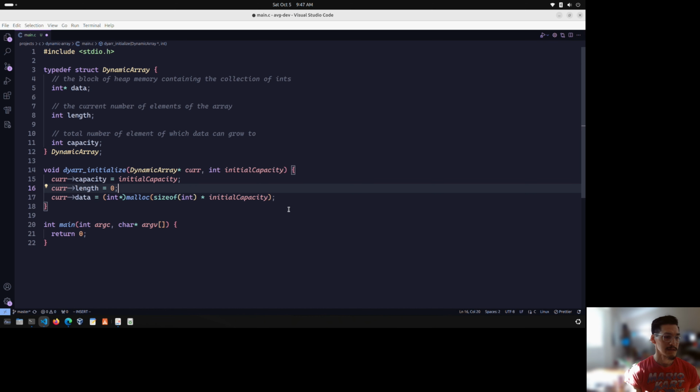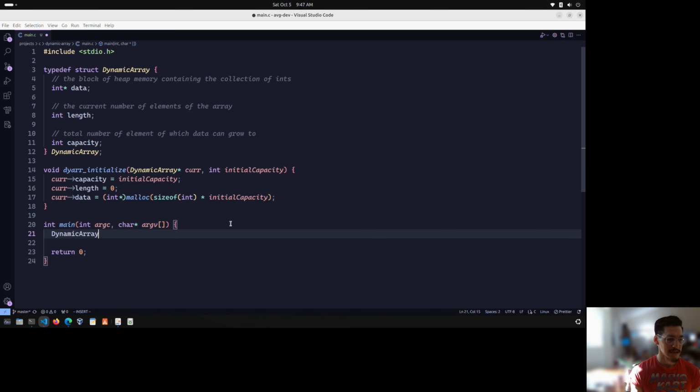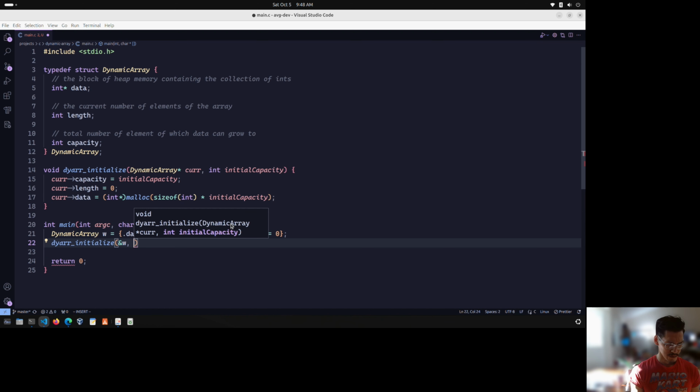Okay, so will this work? Well, how do we know if it works? Let's just start to hardcode things. So we'll have a dynamic array called w, for example. And let's just say we'll have data to be null. Then we'll also have dot length to be 0. Then we'll have dot capacity to be 0, just for example. And if we do dynamic array initialize, we can pass in the pointer to the dynamic array, and we'll say initial capacity is 3.